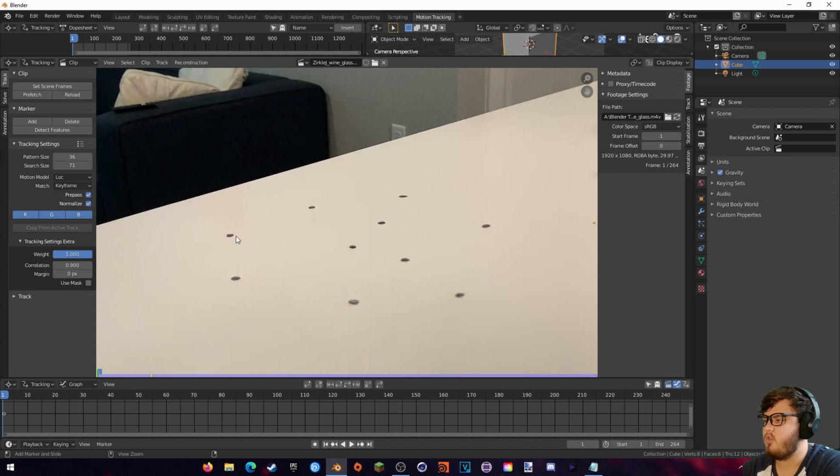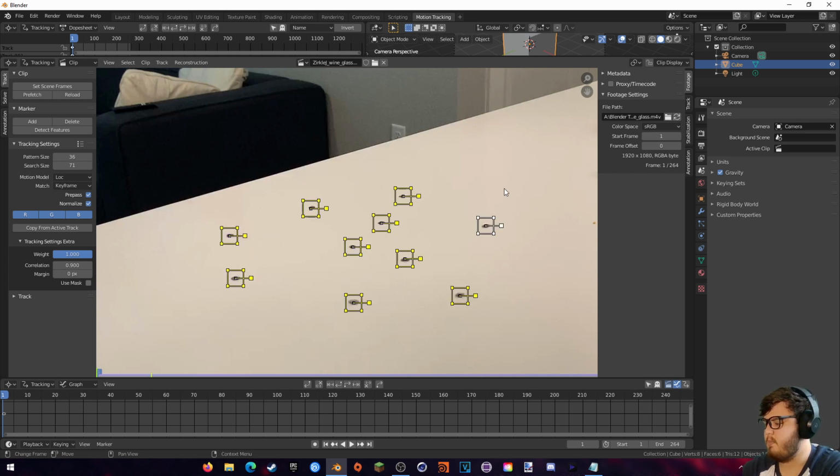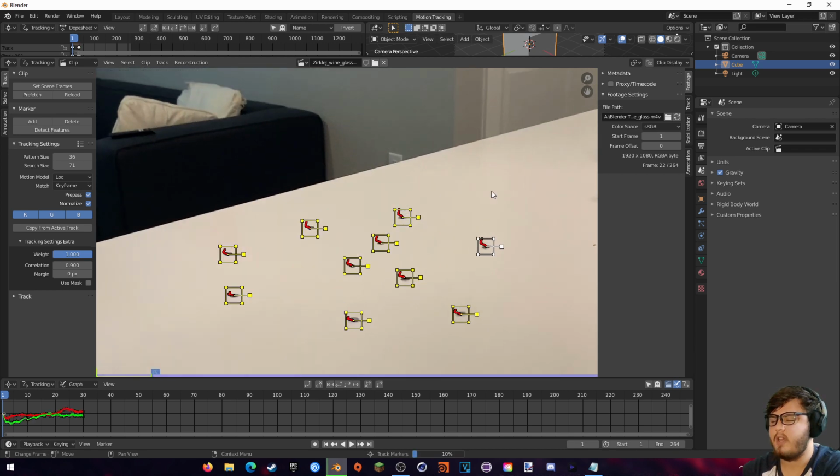Now we can hold Control and click on all of our tracking markers. We're just going to make sure that we're on the first frame down at the bottom right there. And so just click on all these markers like this. Once we have them all aligned, we're just going to press the A button to select all of them and then hold Control and T to track the scene.